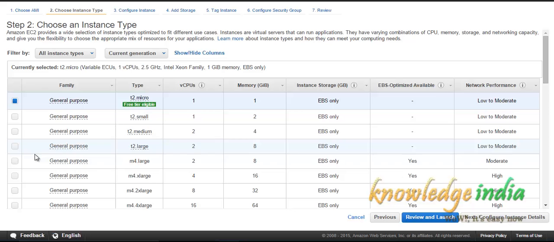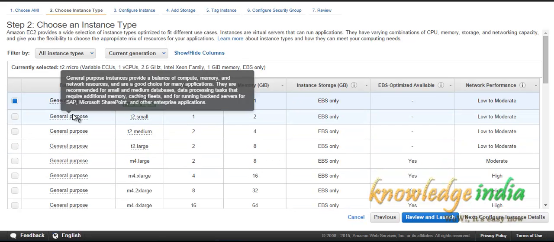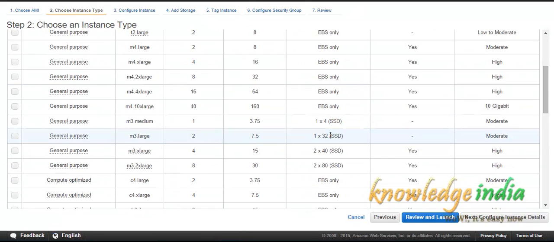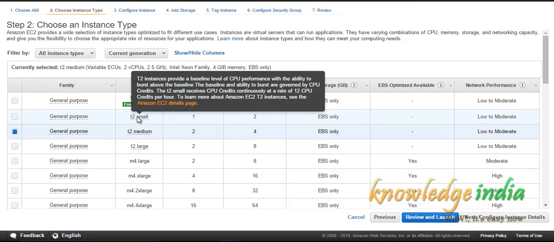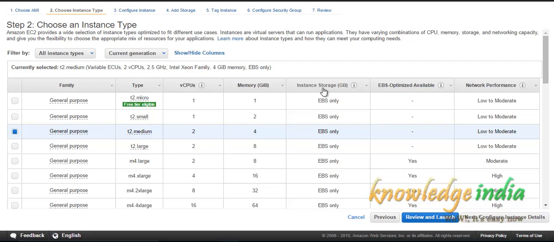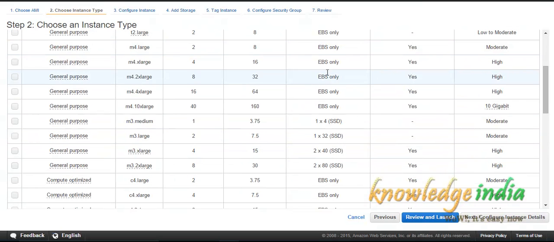Now, for this tutorial, I'll go ahead and choose something like T2 medium, which is 4 GB RAM. And you need to see there is something called instance storage here. If you look at this column, for a few of the instance types, you have something here. Now, what is the difference between instance storage and EBS?